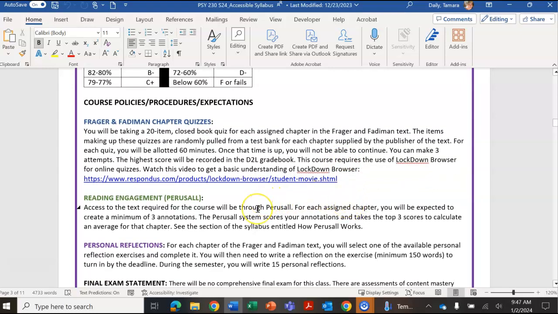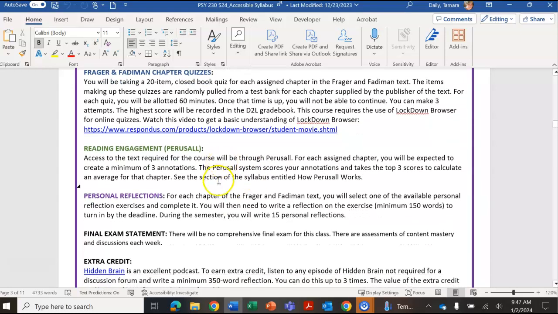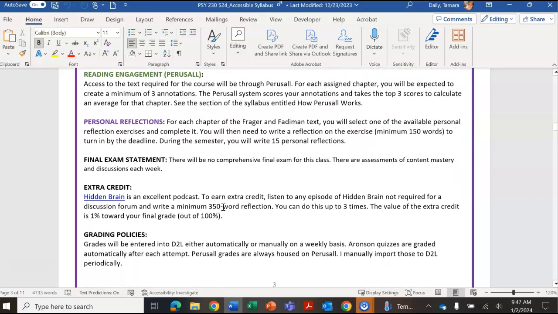I do require in the chapter quizzes that you use the lockdown browser, which is basically a cheating prevention methodology within D2L. So make sure that you are set up to do that. I've already talked about reading engagement and how to interact with Perusal. The personal reflections, and I'll go to the Dropbox here in a second and show you what those look like.